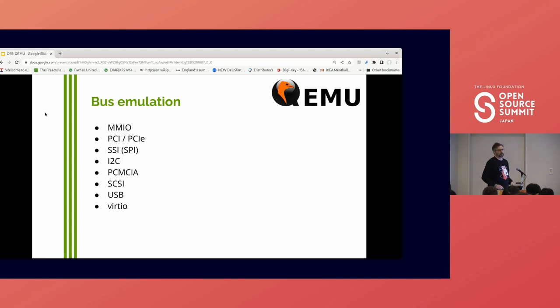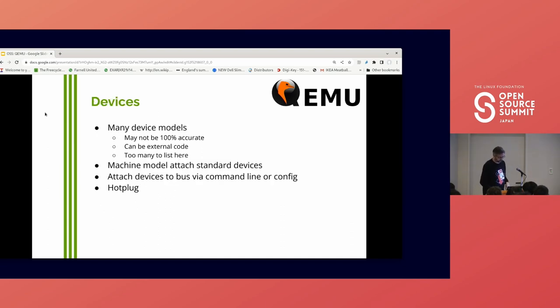Again, you have a number of different buses you can emulate from standard memory mapped I/O through pretty much everything you'd expect from a system. QEMU will provide a lot of standard configuration options for systems, and as we may see later, you can configure to an extent what devices your emulated system can see. This is not going to be an exhaustive list. It's more of an example.